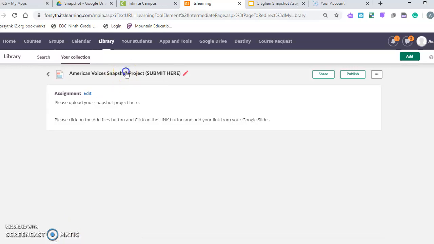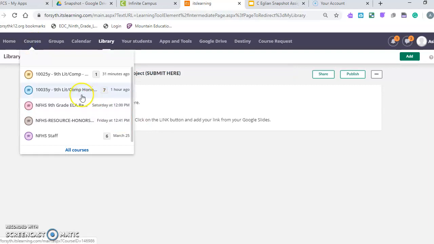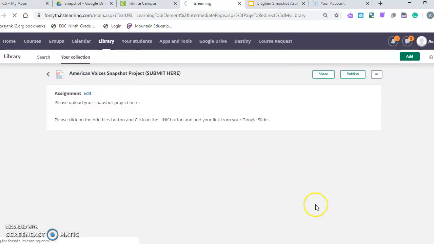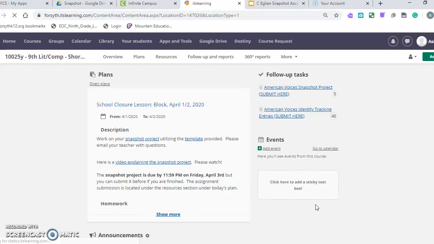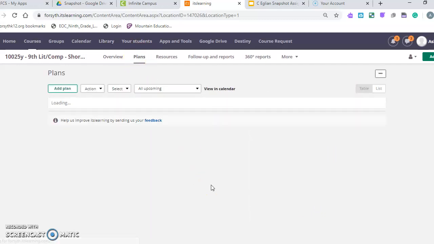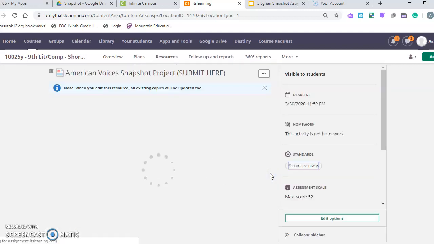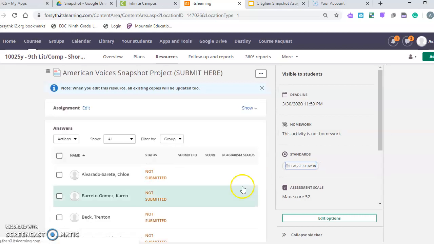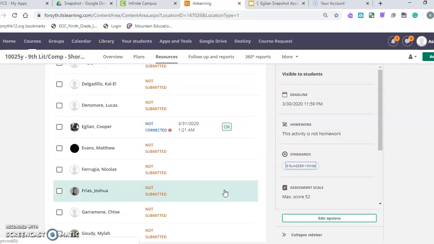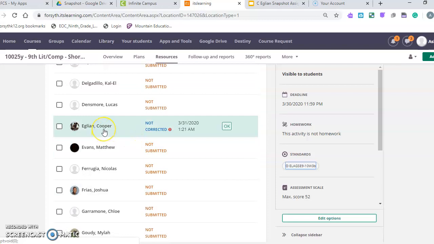So when we go back here to the plans for the day for Friday, mine's going to look a little bit different because I'm the teacher in the course, but when I click on this folder, what I should see is, just give me a second, that you have submitted it. So I'm going to use Cooper's for example because everybody else hasn't quite submitted yet.